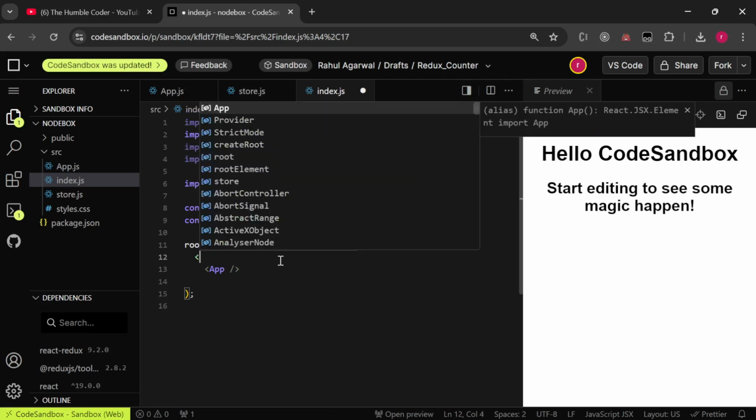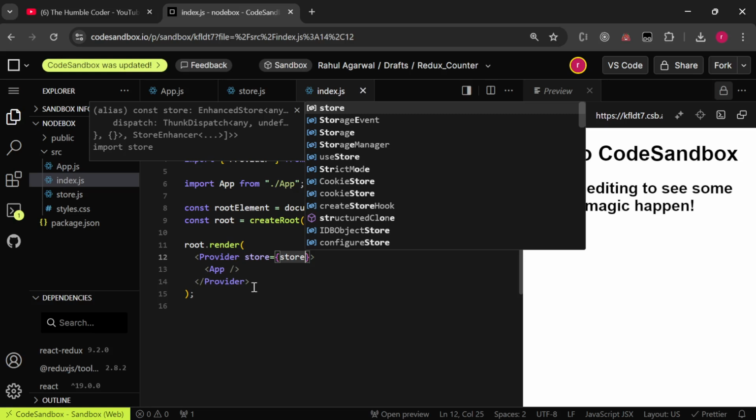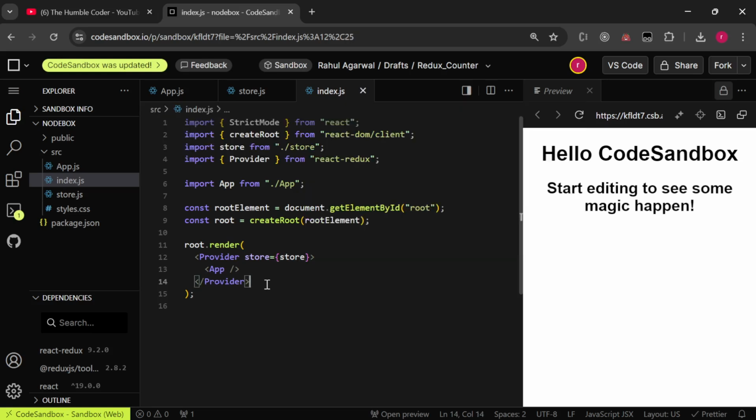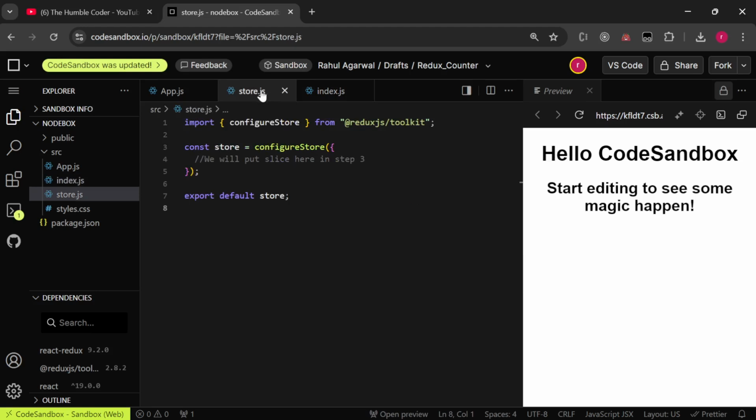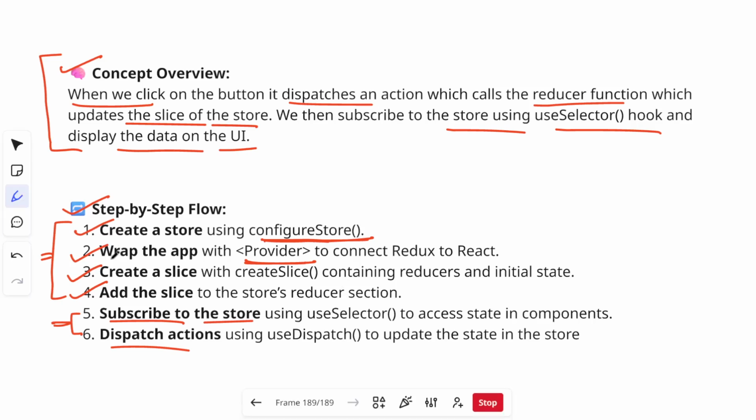So now we will wrap our app with the provider, and we have to pass our store. So I will be writing it like this, store and then store. In this way we have also completed our second step. First step was creating the store, second step is to provide the store to our application. So step 2 is also done now, wrapping the app with provider to connect Redux to React.